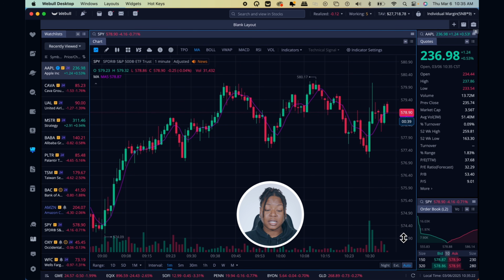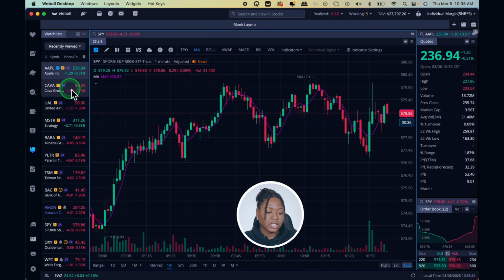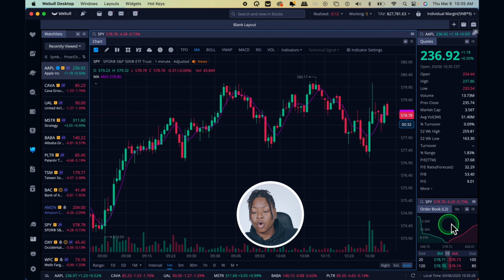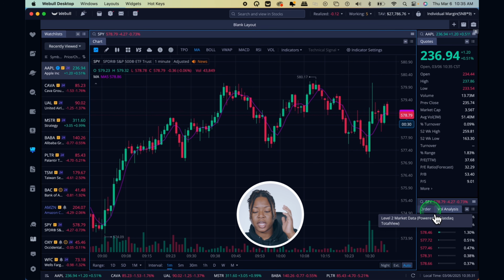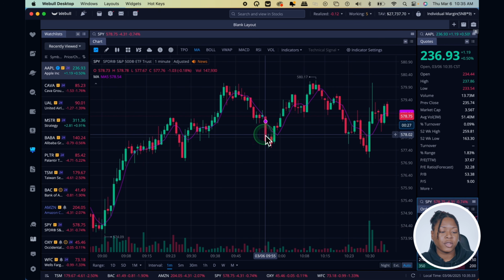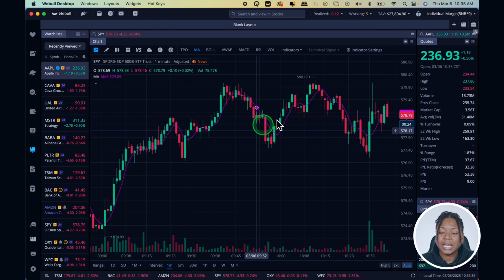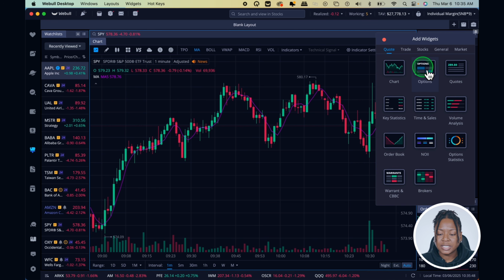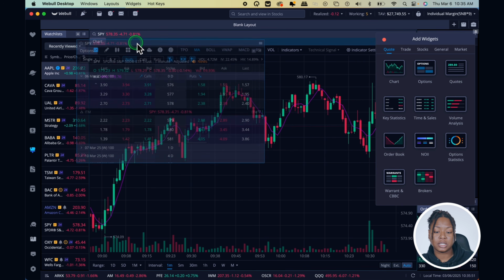It's organized, it's condensed. We're not done yet, but we have our watch list, boom, quotes, boom. We can see our order flow and our volume analysis there, boom. Now for me, there's a few other things that I'm going to add to this. Because I trade options, I'm going to add my options quotes here.